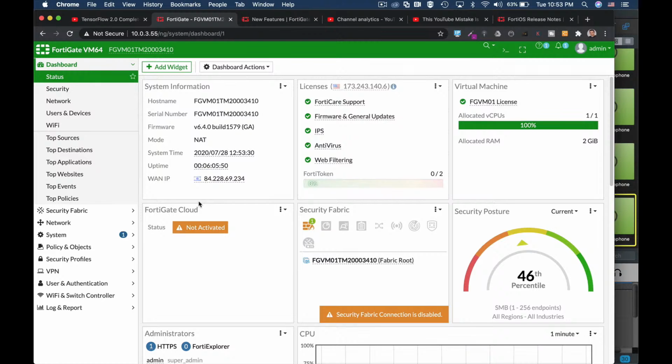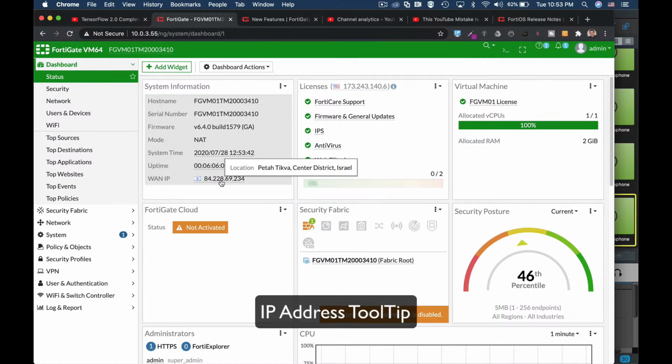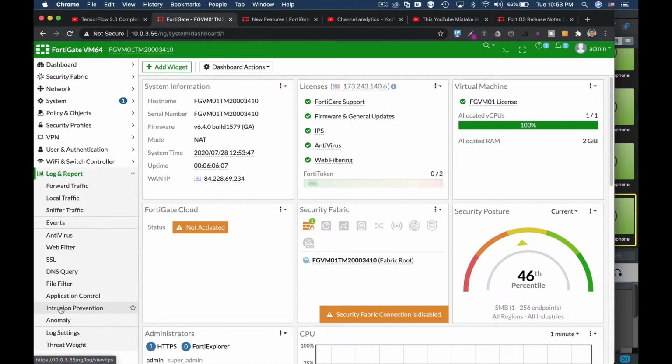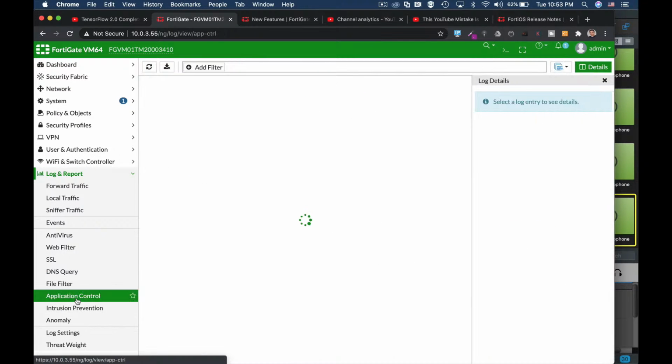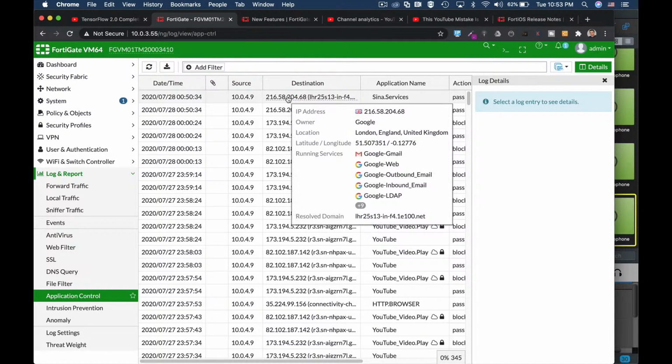The next friendly feature is a cool feature, which is the IP address tooltip. Whenever you hover with your mouse over an IP address, it will show more information on that IP address. So let's go to log and report and application control, and let's see what happens when we hover over that IP address. Well, we can see that the owner is Google. We can see the location, which is England. We can also see the latitude, longitude, and the running services.